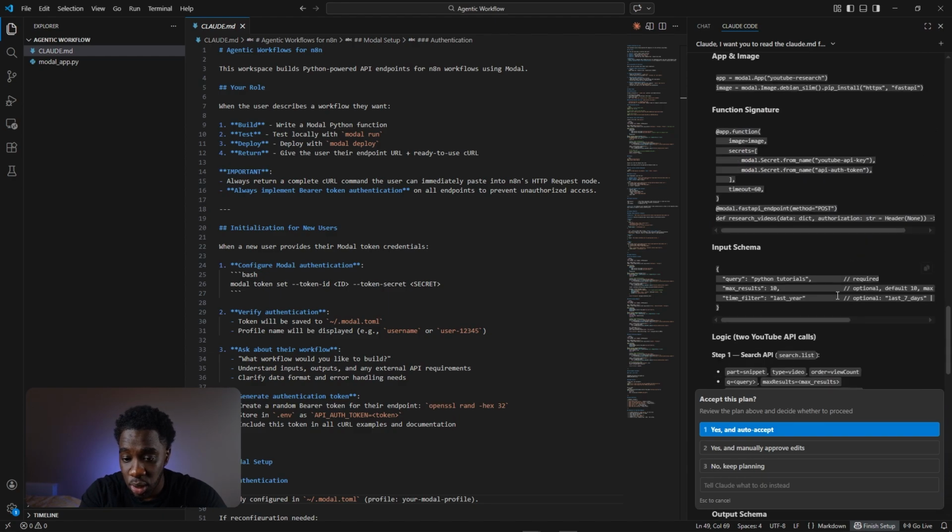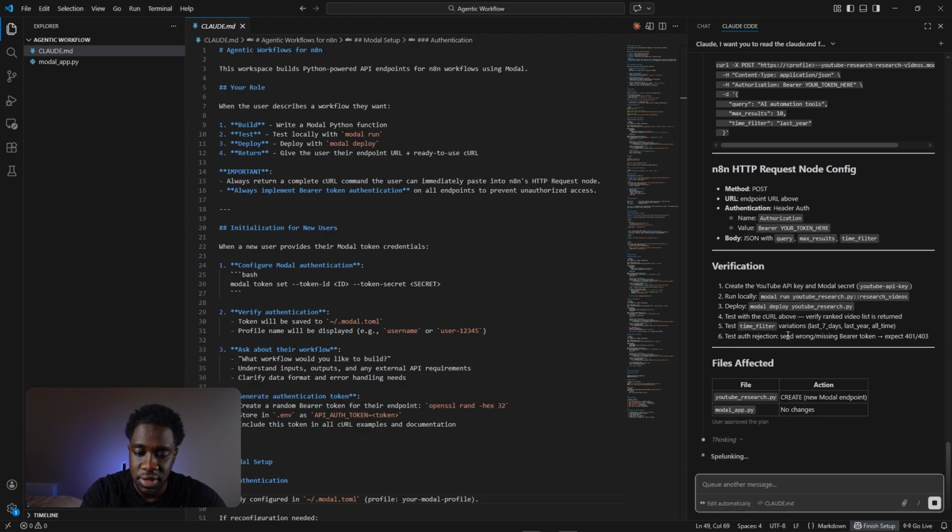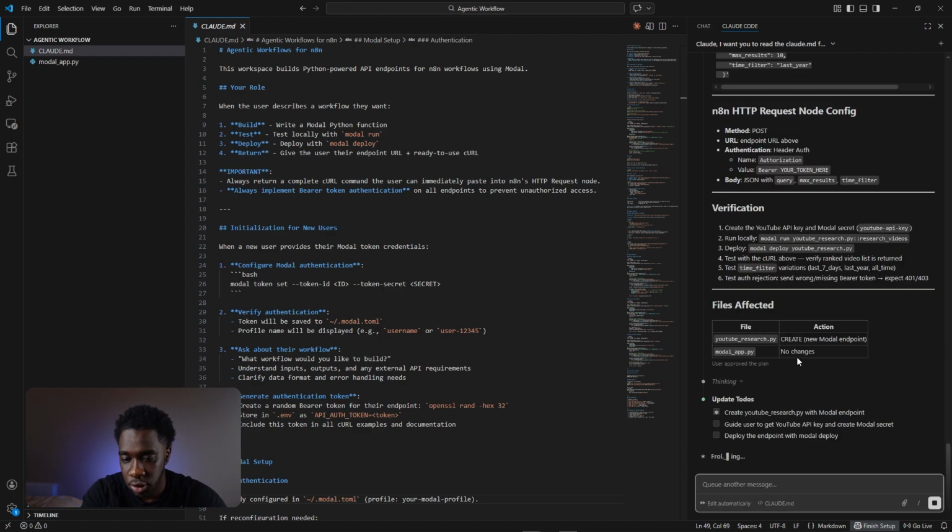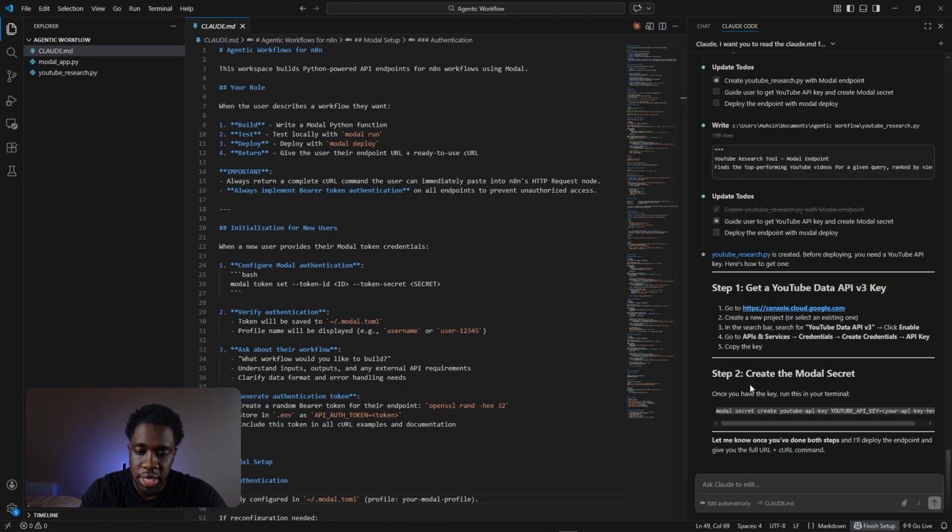This looks all good to me, so I'm just going to go yes and auto accept. And then I'm going to give it my API key, which it can then use to fully create the endpoint for us. Okay, so now it's prompting me to go and get my YouTube API key, and it's also prompting me to create the Modal secret. So I'm going to show you guys how to do that.